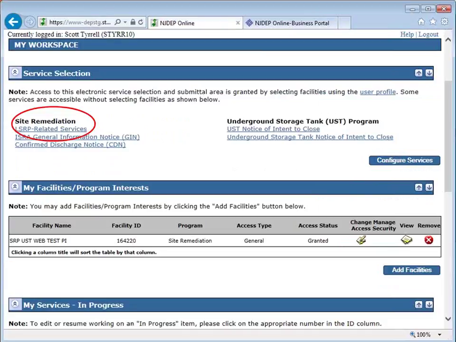Okay, once you get an account and you log in, the system allows you to configure services. The main link for LSRPs so far is that they would go to Site Remediation and add LSRP related services in the upper left-hand side. That is for services which are certified by LSRPs at the moment.